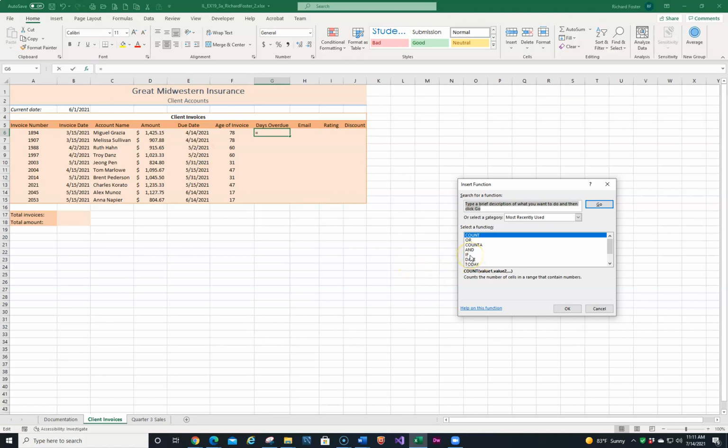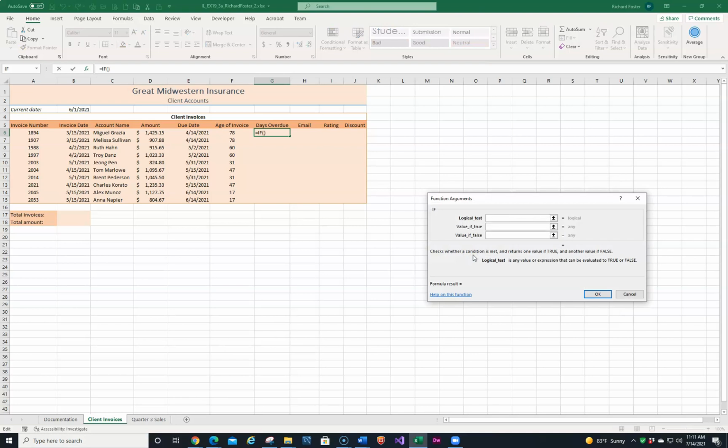So I will take the if function here. And the logical test here is if F6, which is the age of the invoice, is greater than 30. And what we're going to do at that date, we're going to subtract the due date from the current date. So here's the current date. And make sure we hit F4. And this is the due date. And if it's false, then we're going to put in a 0.